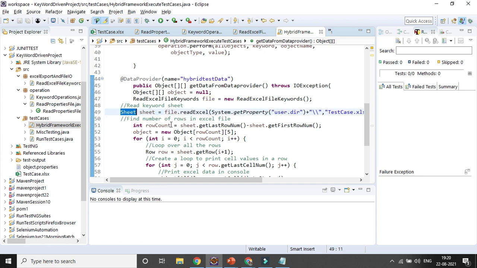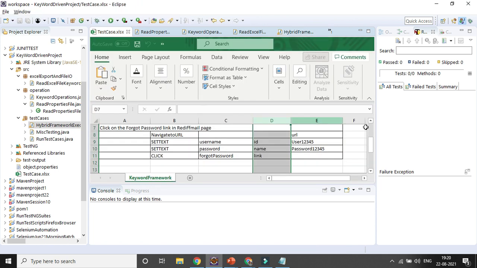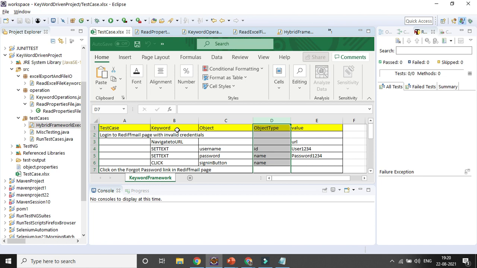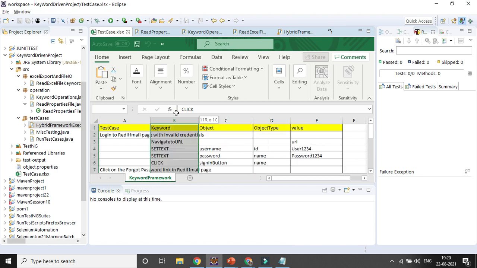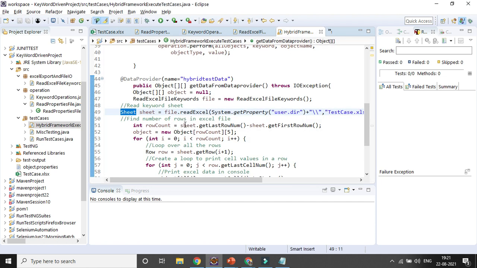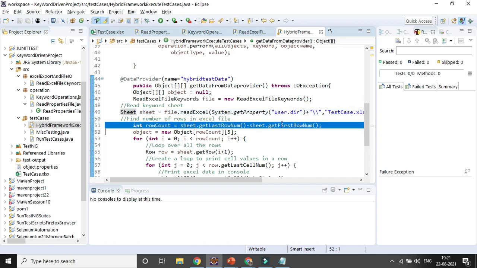Then I need to go to the row, right? So what is the row count? How will I identify the row? So I am going to the first row and last row, and taking the difference between the first row and last row. Last row is the total number of unique rows. As the first row is the header, I need not worry about that first row. So I can get the difference, how many rows are available. That's why I am getting the difference of get last row number and get first row number.